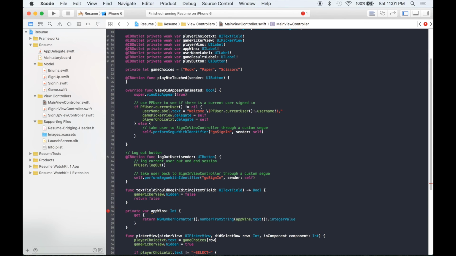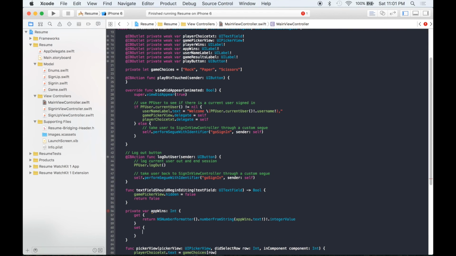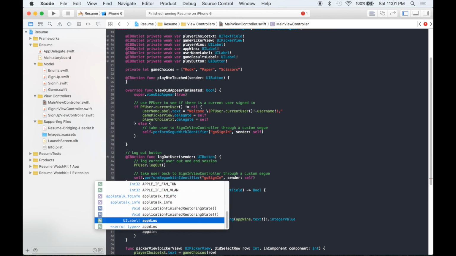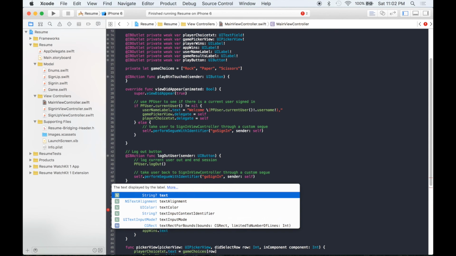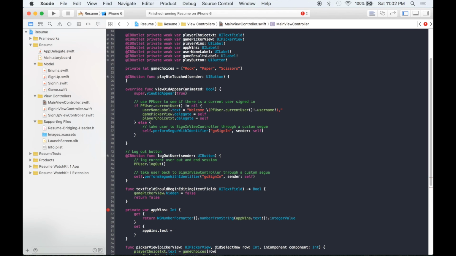So let's return down here and space down, and we need a set with curly brackets, and let's say app wins dot text equals, and we will say quotes with a backslash, parentheses, and new value.